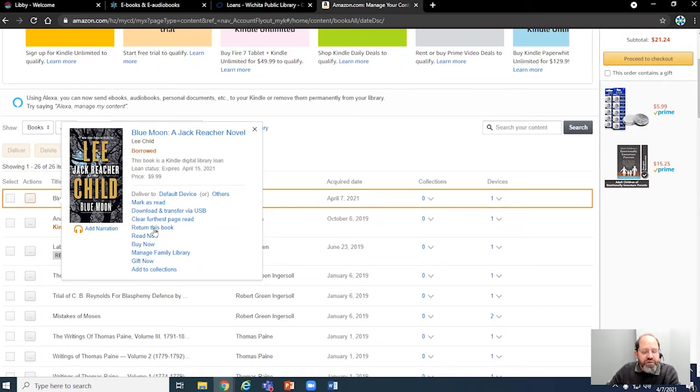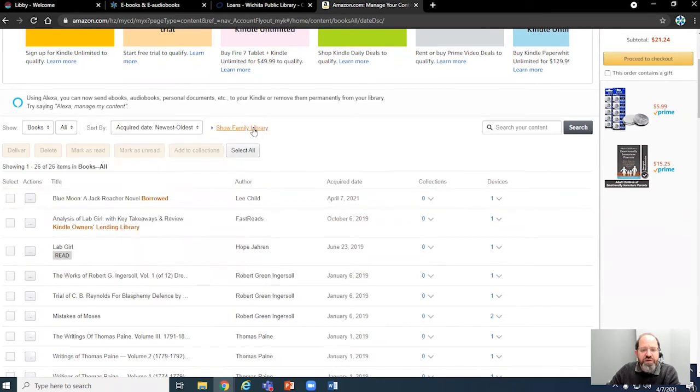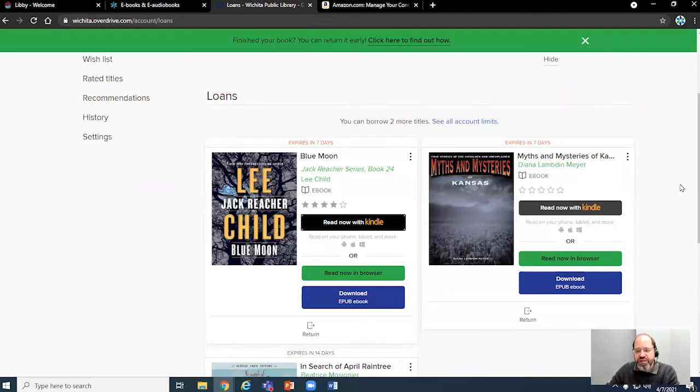So that's how I would return an item. And then as soon as my Kindle syncs, when it connects to Wi-Fi, if it's not already, then this book will just show up there on my Kindle. So that works pretty well. As you can see, you can check out the book from a computer or on your phone or something, and then have it sent to your Kindle. You don't need to use your Kindle to check it out.